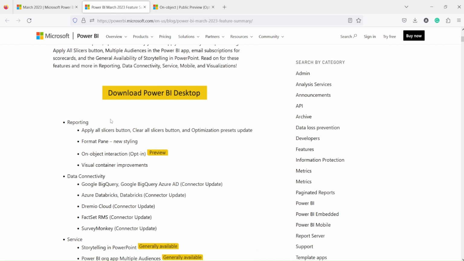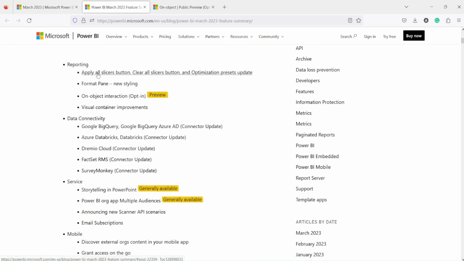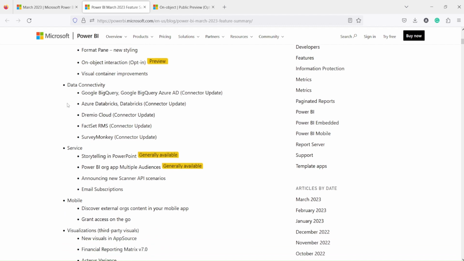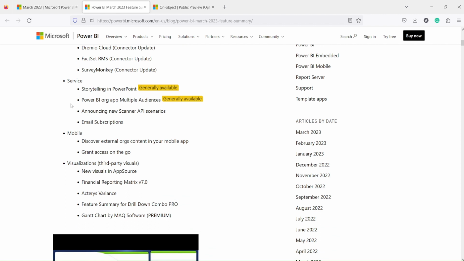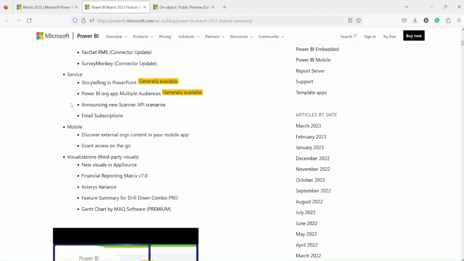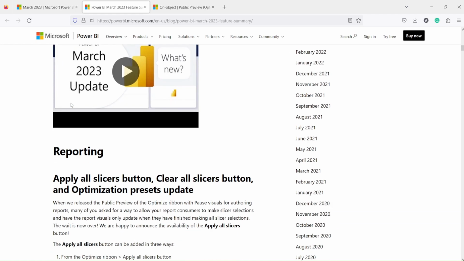In the March 2023 release, you can see we have reporting where the all slicer button and the clear all button have been given. We have to see that separately. In the formatting pane, a new styling has come where a few things have changed a little bit. Then the on-object interaction opt-in, which is something we are going to discuss. And other than that, we have visual container improvements. We have data connectivity for Google BigQuery, Azure AD, Azure Databricks, Databricks connector, Dremio Cloud, FactSet RMS, SurveyMonkey. All these things have been part of the update. Similarly, service, mobile and third-party visualizations especially have some enhancements.